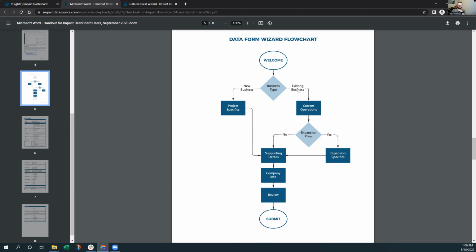But you can see if we were at this business type question and we indicated that it was an existing business, we would have a series of questions related to their current operations. So in economic development terms, it's kind of like the retained jobs, their existing property, and that sort of thing. And then we'd ask them if they have plans for an expansion, whether they're going to hire more workers or add more property and so forth.